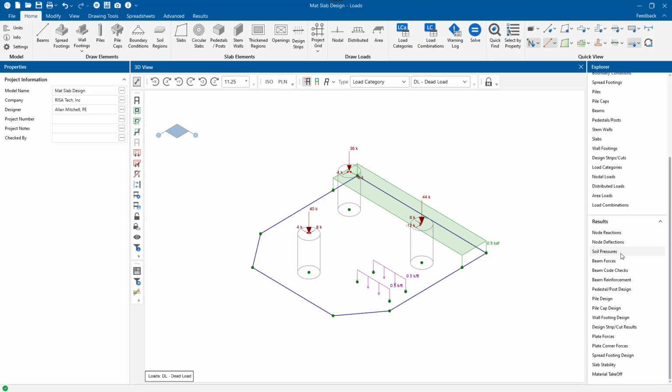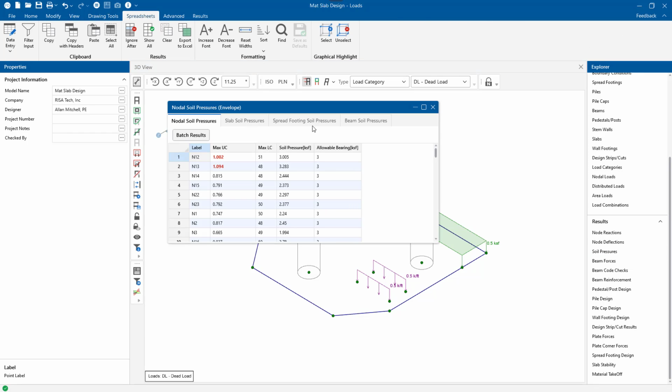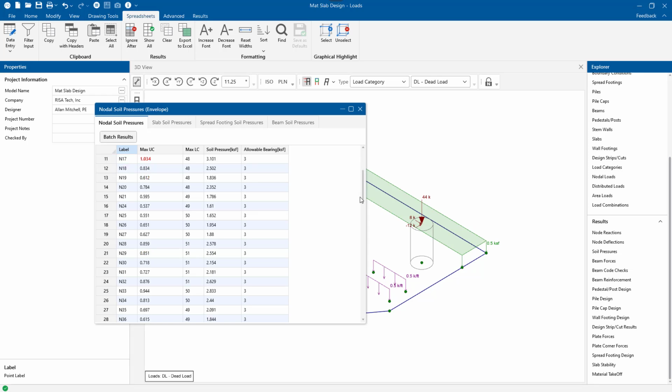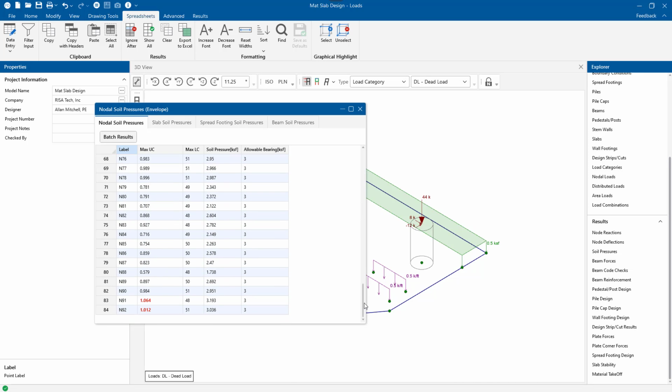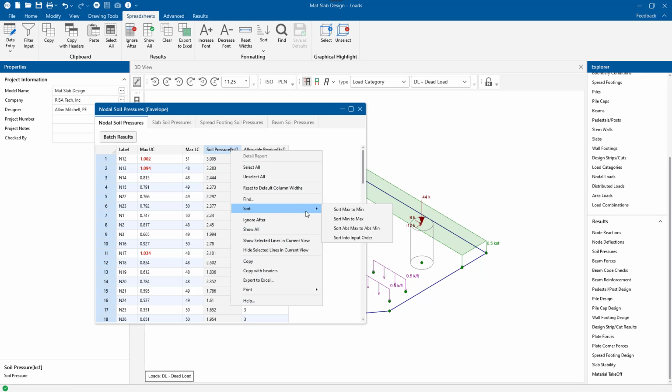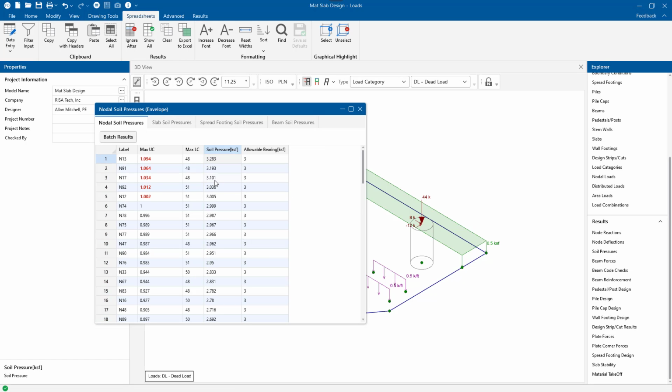I like to open the soil pressures results spreadsheet. Now, this is a very long spreadsheet, which seems odd because I don't have that many nodes in my model that I placed. Most of these nodes are internal nodes that are generated when the slab is submeshed. So the soil bearing values that I'm looking at in here are all over the inside and the outside of the slab. I like to take the soil pressure column, right click and sort to maximum to minimum.